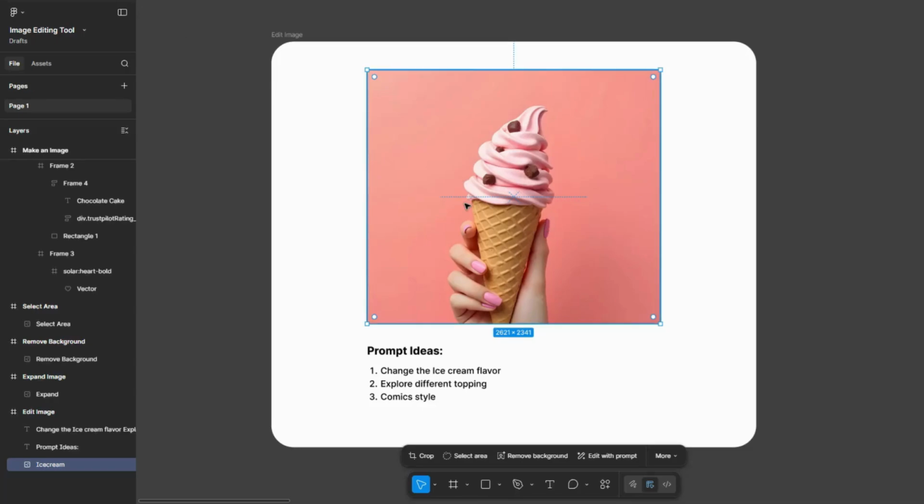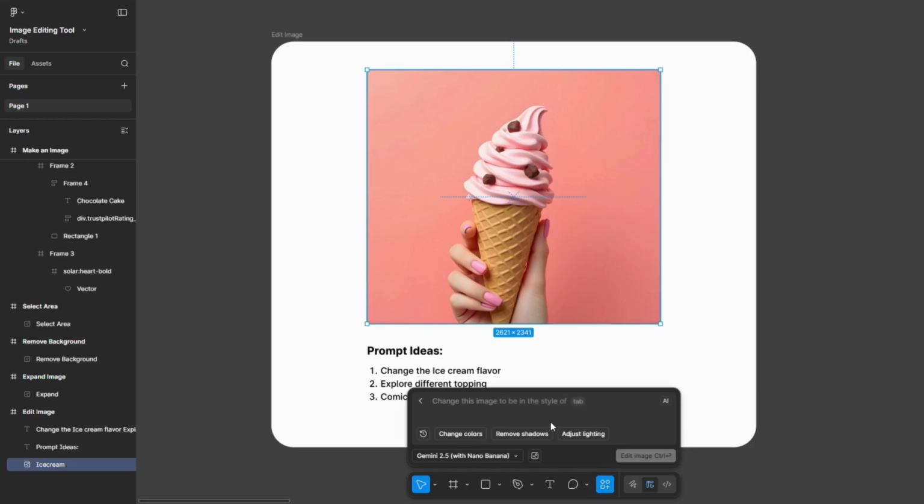In this example, I have an image of strawberry ice cream. Using Figma's AI image editing tool, we can easily transform this into a completely different flavor. First, select the image and click on Edit Image. Then, type a prompt describing the change you want. For example, I'll type, "Change the strawberry ice cream to pistachio ice cream."